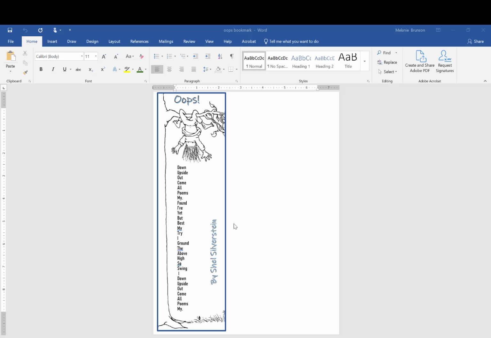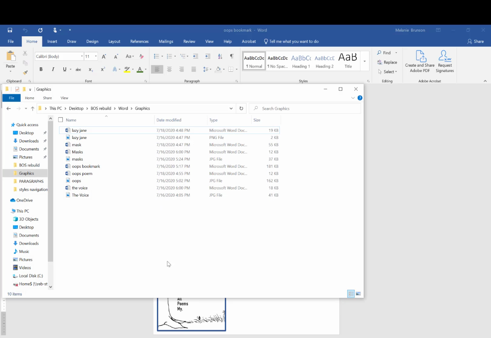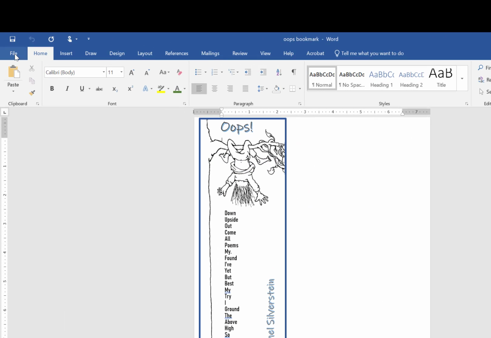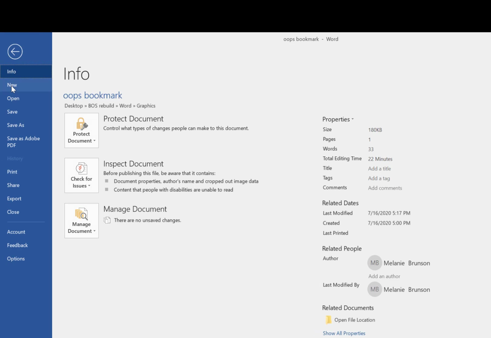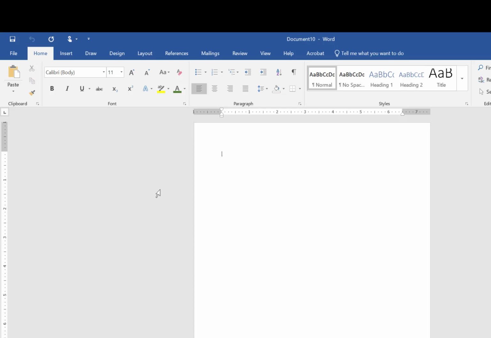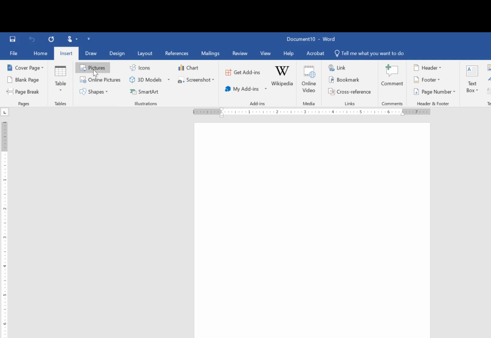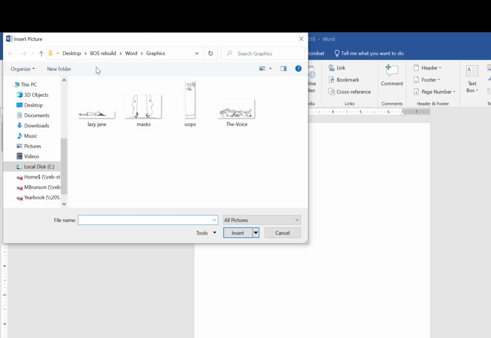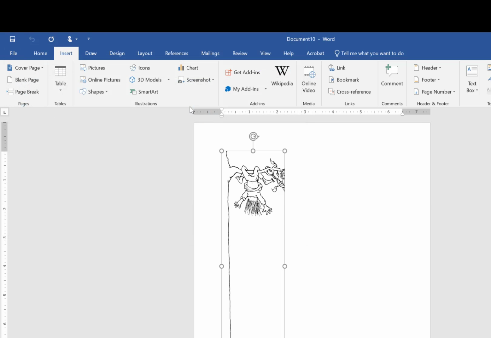So to start out, make sure that you've downloaded from Canvas the Oops poem and the Oops graphic, the JPEG file. We're going to start out with a new blank document of Word. And the first thing that we're going to do is insert the picture. So we're not going to online pictures this time, we're going out to pictures because we have this actually saved on our computer.